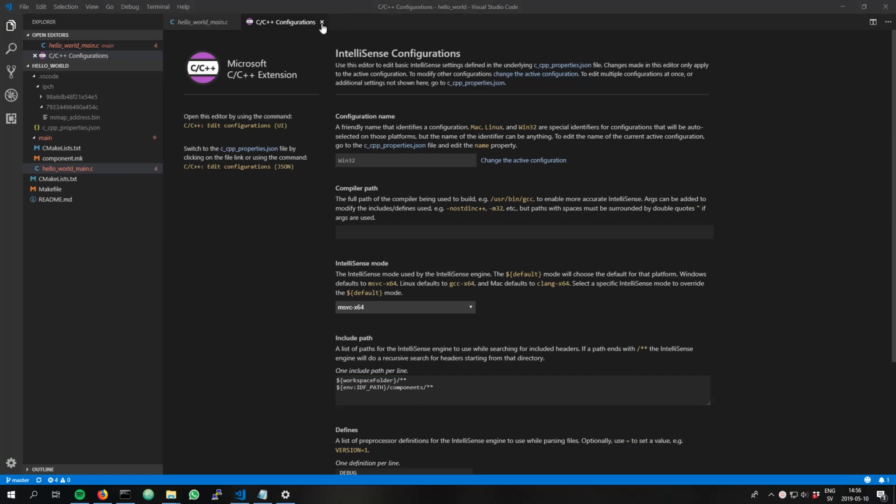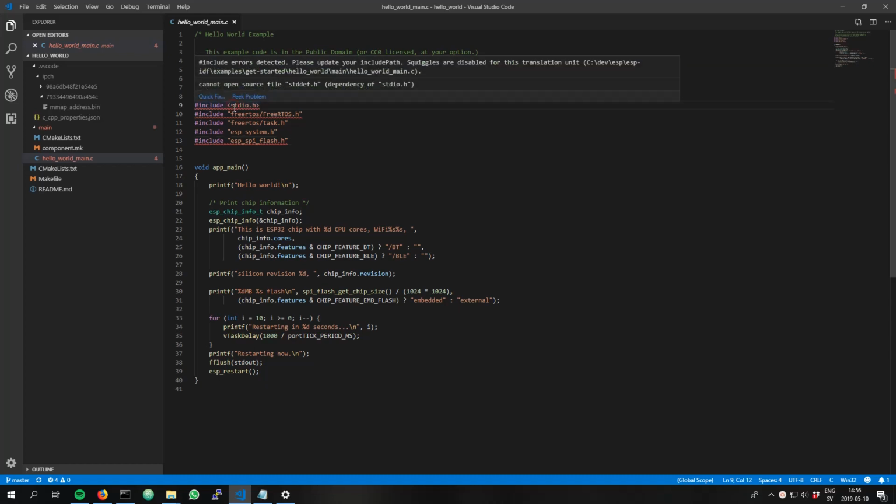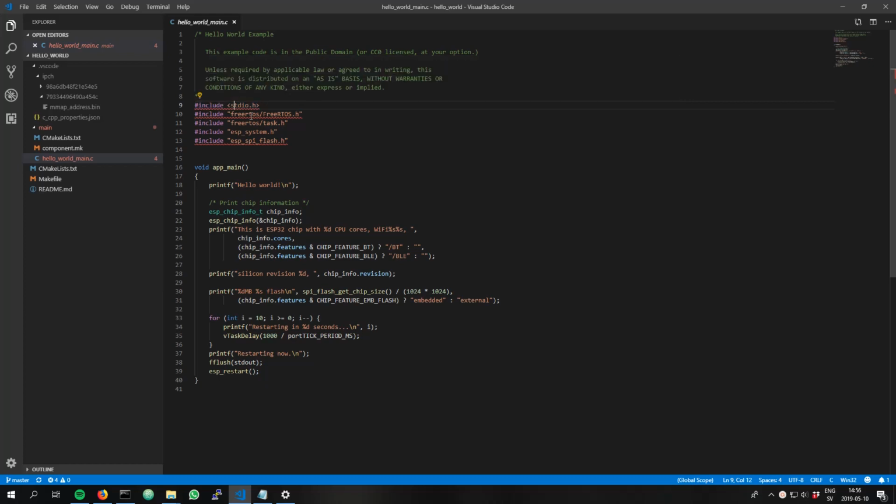From here we close the configurations tab and go back to our hello world main, and we can now see that some of the problems are solved. However, if you look into these ones that are still marked as an error, we can see that it can't find, for example, standard definitions in stdio.h. Same thing here, some standard definition, stdbool. So basically it doesn't find our standard includes. So what we're going to do is we're going to go back to our bulb and we're going to try to fix this.